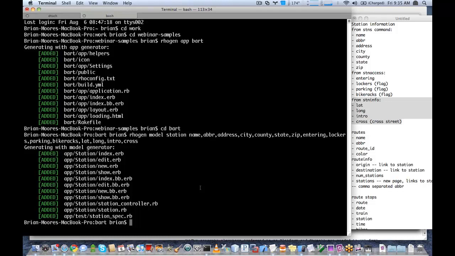The next thing we have is our routes. So we'll rhogen model route, and then we're going to have name, abbreviation, route ID, color, origin, destination, num, stations, and stations.